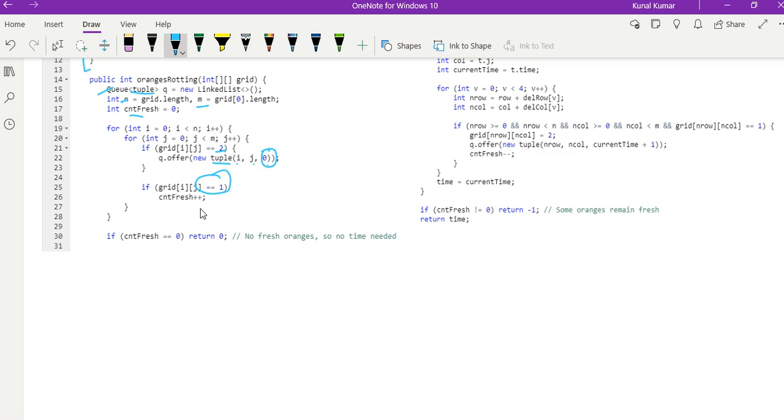Let us now continue with our algorithm. We have an edge case here. If count fresh equals 0, it means there are no fresh oranges. Thereby I can say it would have only rotten oranges or an empty basket, or the empty tray you can say. So I would just return 0 in that case. No fresh oranges, so no time is needed.